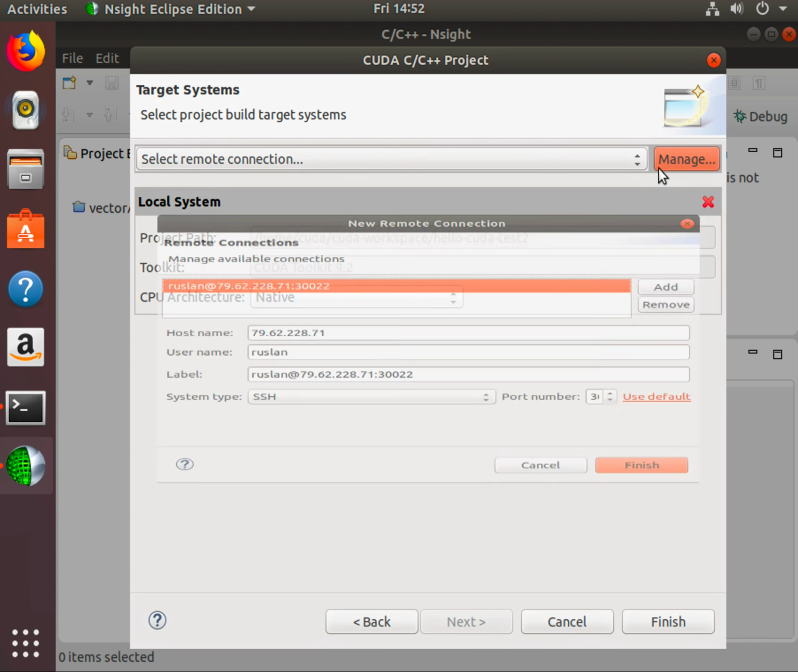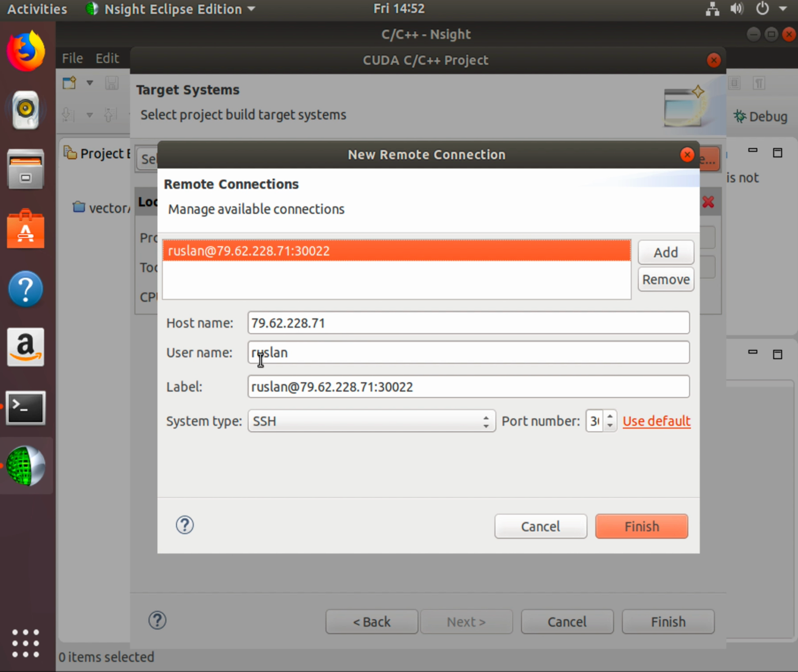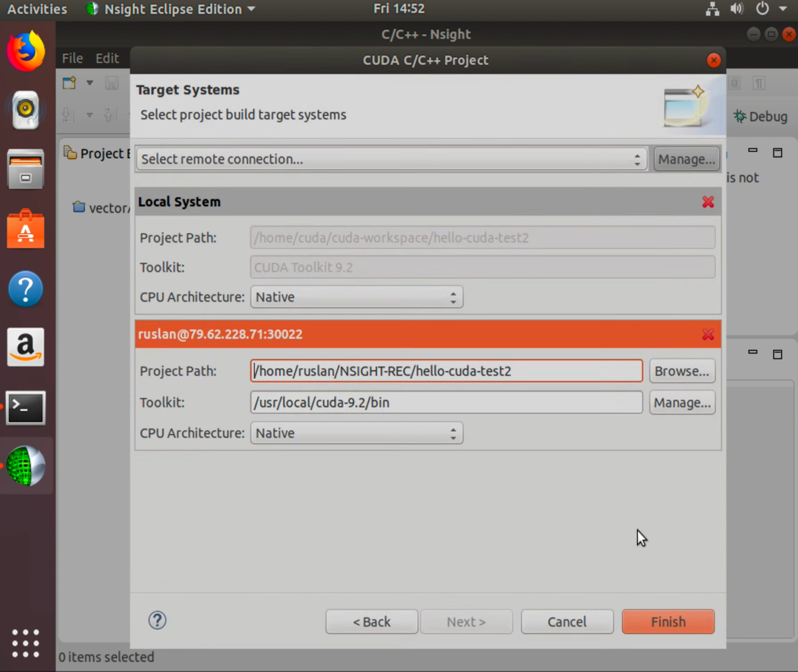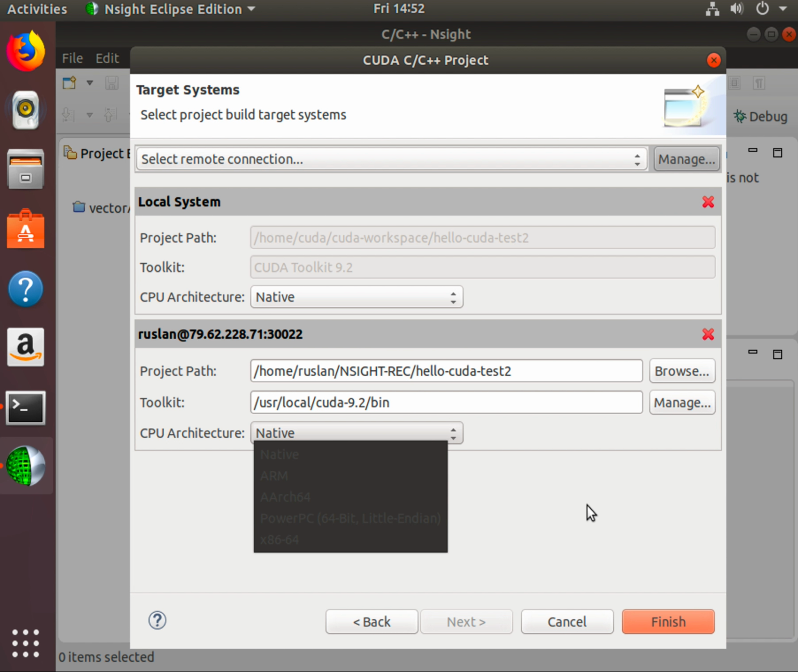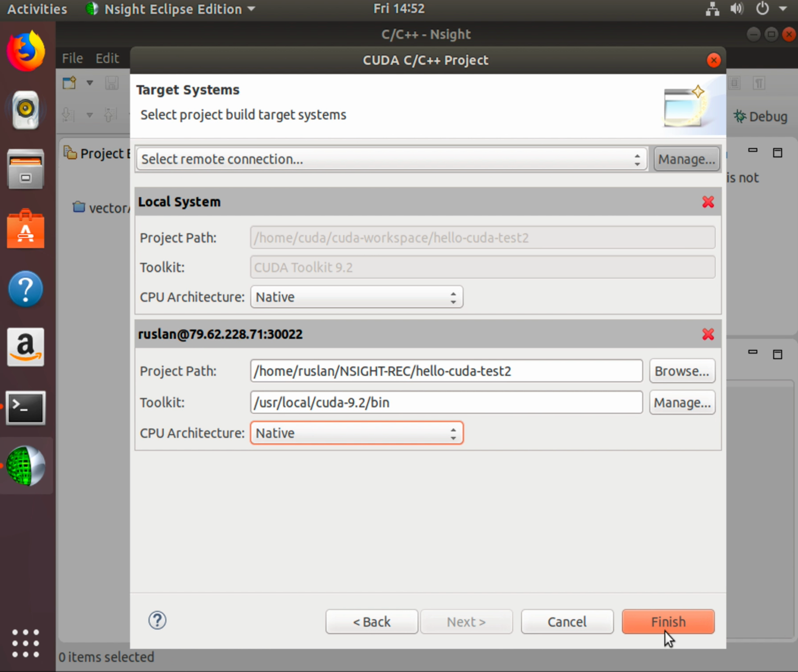Here we have to add the server that we will work on, that is this one. Here we are able to choose the architecture of the CPU. I will choose the natural one, that is the x86 of 64 bits.